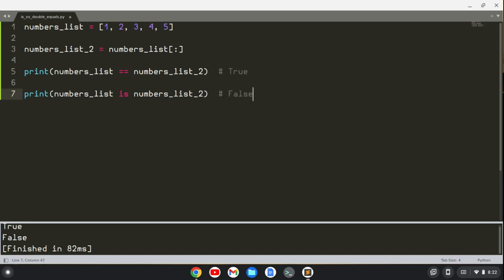So the basic difference between these two is that the first one basically compares the values and checks that they're equal. So both these lists are lists of the numbers 1, 2, 3, 4, and 5. The second one checks if they are the same thing in memory. So these are actually two different lists. They are not the same list. Okay, so numbers list 2 is taking up a different part of the memory than numbers list. They are different. So that's basically just a short video on the difference between double equals and is in Python.